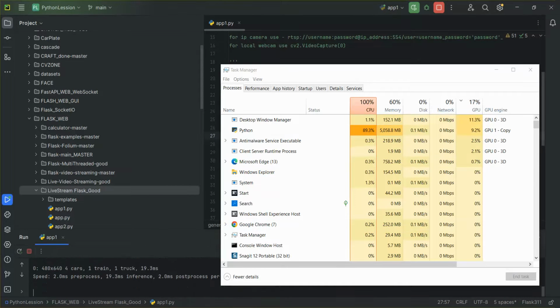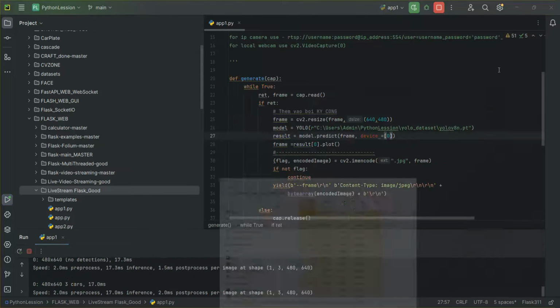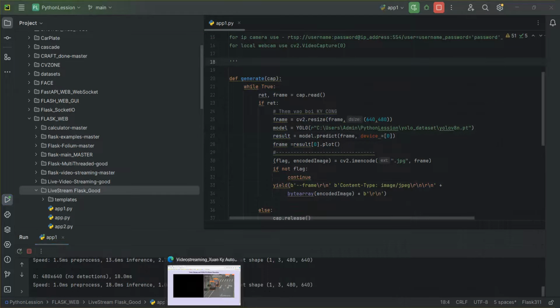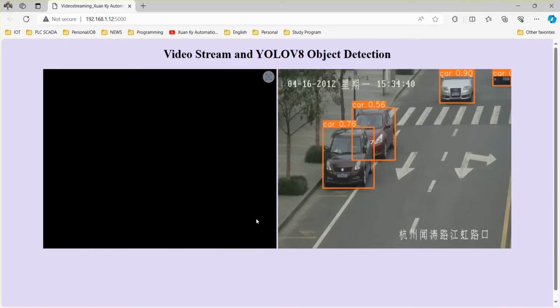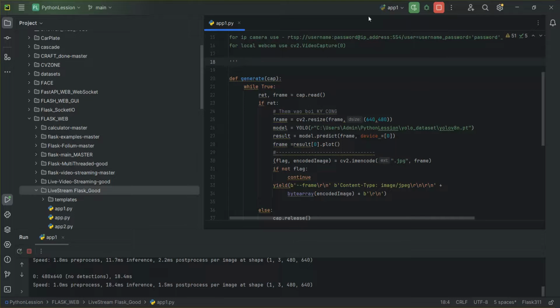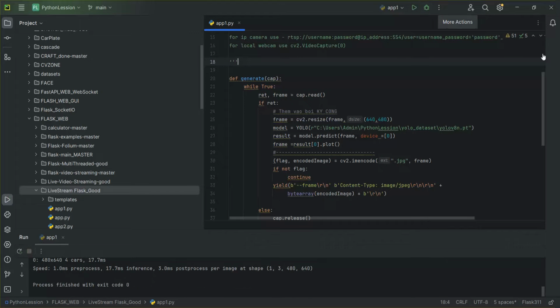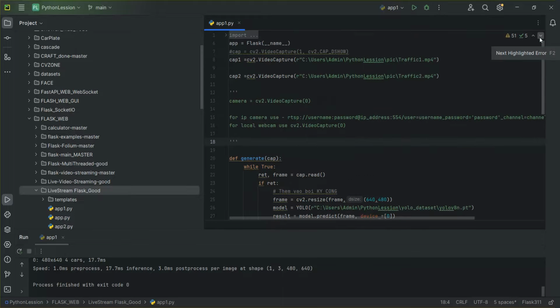Let me stop this running code. Okay, let's stop it. It's actually not too different from the video before in part 1. However, in this part 2, I am displaying the videos at the same time on the screen of the web page.